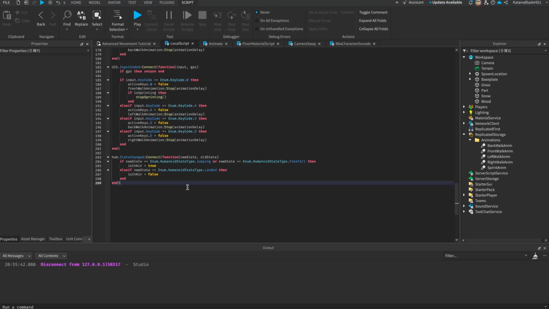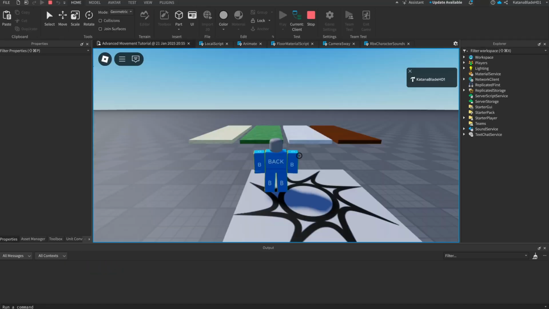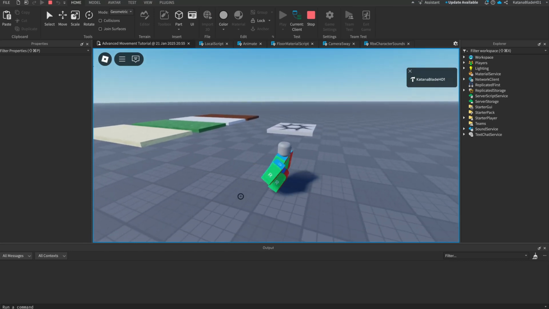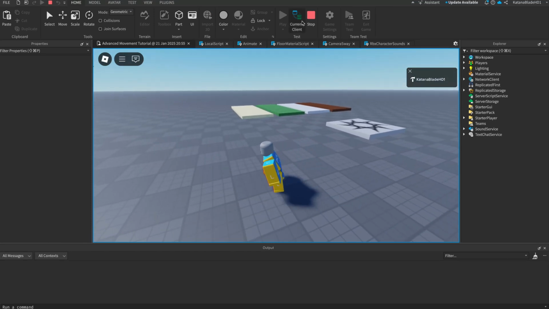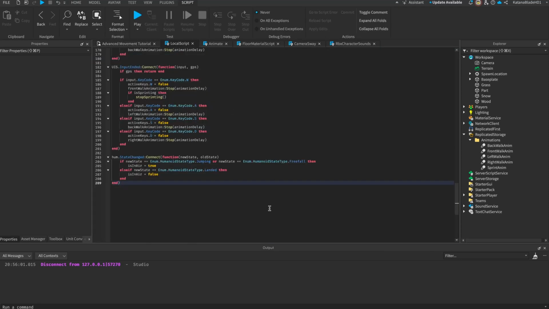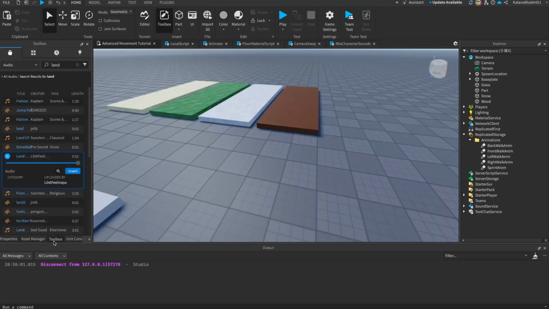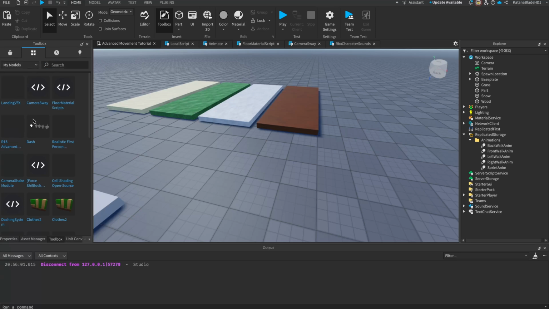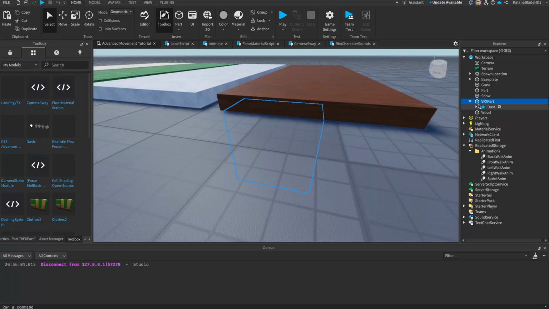So now let's cover the landing animation and sound effect. If we play our game here, we want a little stun and a sound effect. For this, if you go to the link in the description, I will have a model called landing visual effects. If you open it, you're going to get this little attachment here.